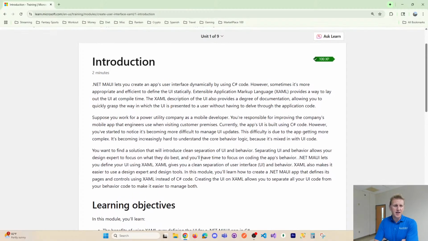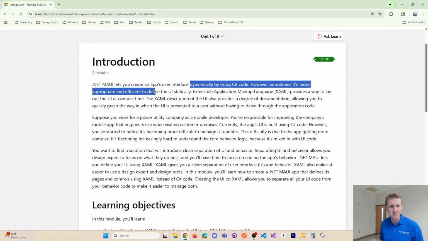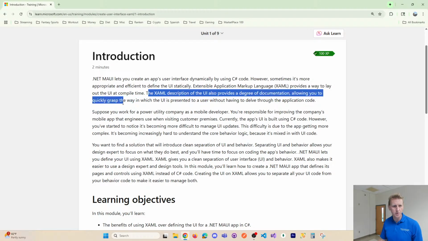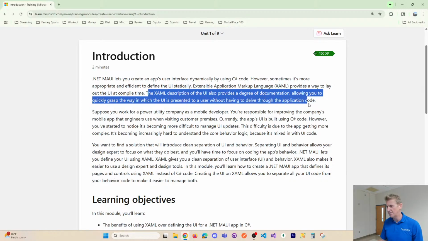Whether I read this out loud or not, I don't think makes a difference. .NET MAUI lets you create an app's UI dynamically by C# code. However, sometimes it's more appropriate for a static UI. XAML provides a way to lay out the UI at compile time. The XAML description of the UI also provides a degree of documentation, allowing you to quickly grasp the way in which the UI is presented to a user without having to delve into the application code.